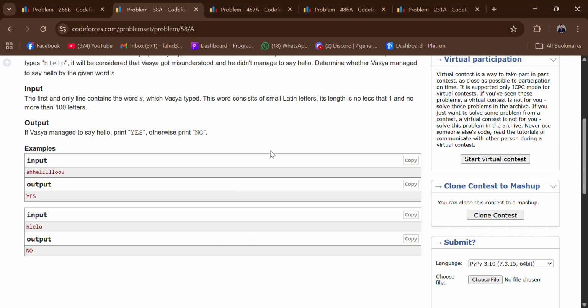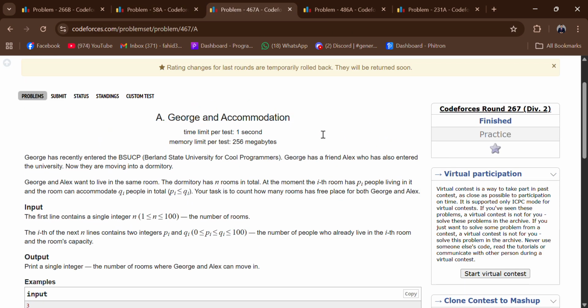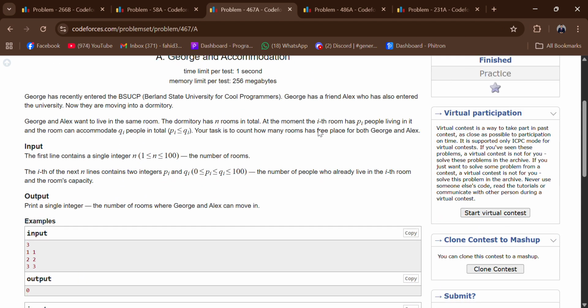Okay, let's move on to the third problem, called George and Accommodation. Here, George has recently entered the BSUCP, which means Berlin State University for Cool Programmers. George has a friend Alex who has also entered the university. Now they are moving into a dormitory. George and Alex want to live in the same room.